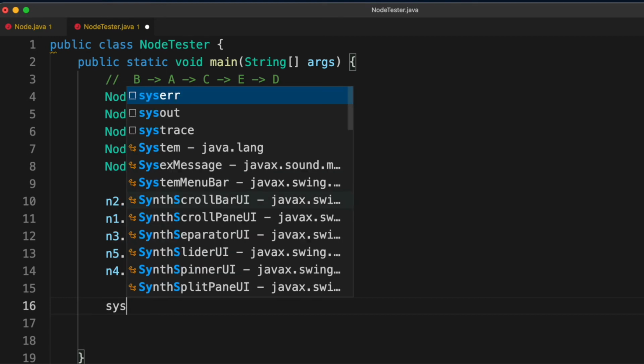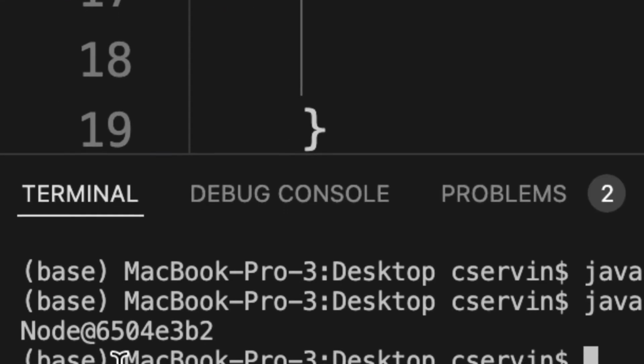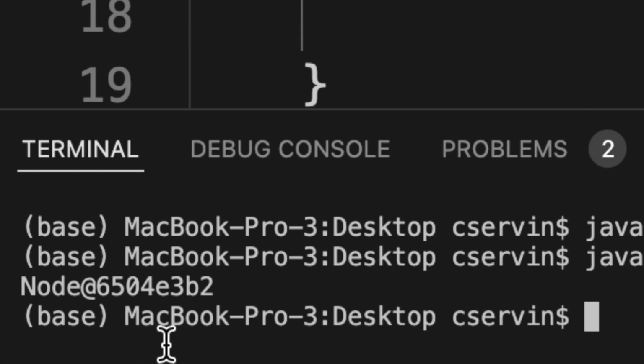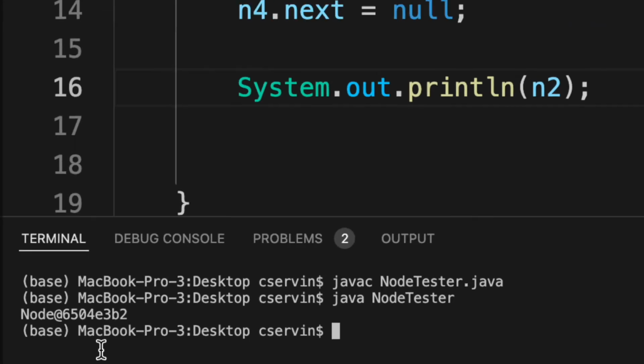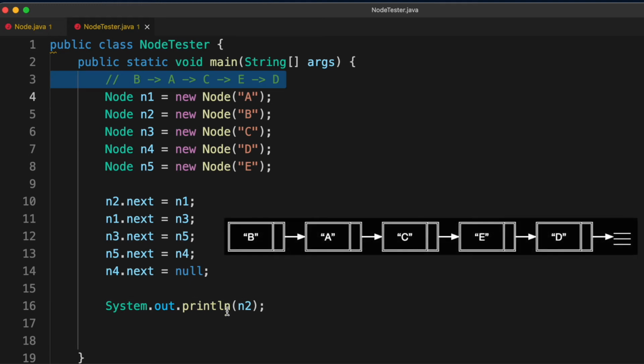Suppose we want to print the value n2, which is the start of the connection. I know what you're thinking. Maybe this is a good time to present the entire connectivity. Let's save, compile, and run this program. Look what we got. This is the hexadecimal address location of the class Node. We were expecting the entire connectivity, very similar to what we got here in the first place. However, this breaks our heart because nothing of that gets printed.